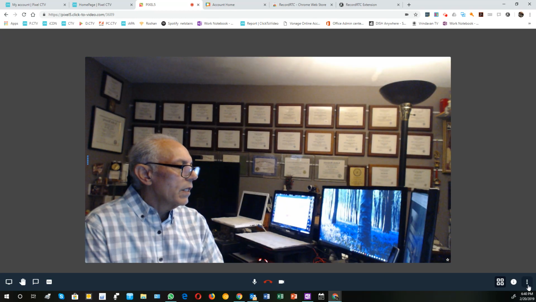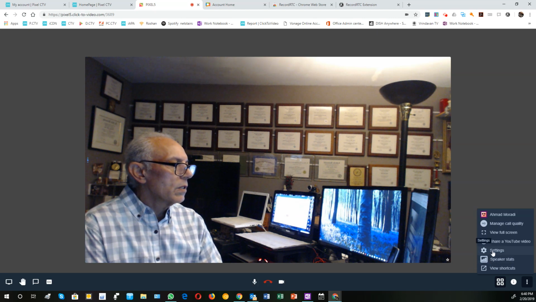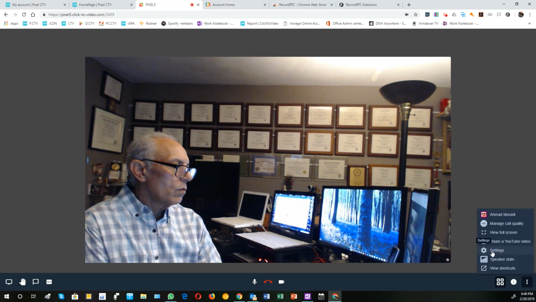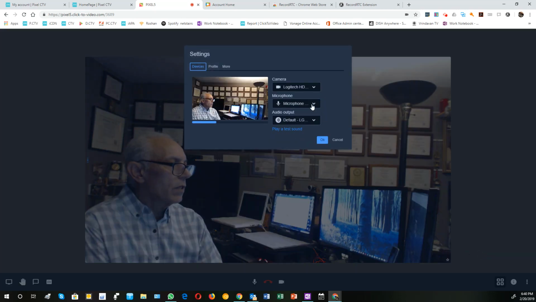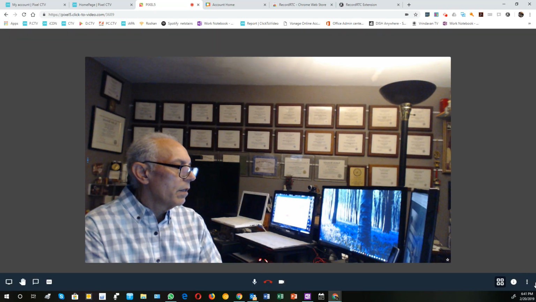The other feature available here is looking at your status or setting up your settings, where you can change your webcam, microphone, and so forth, as you can see. If you wish to change that, you can also test it out. And if you're using multiple devices and cameras, you can change them on the fly.